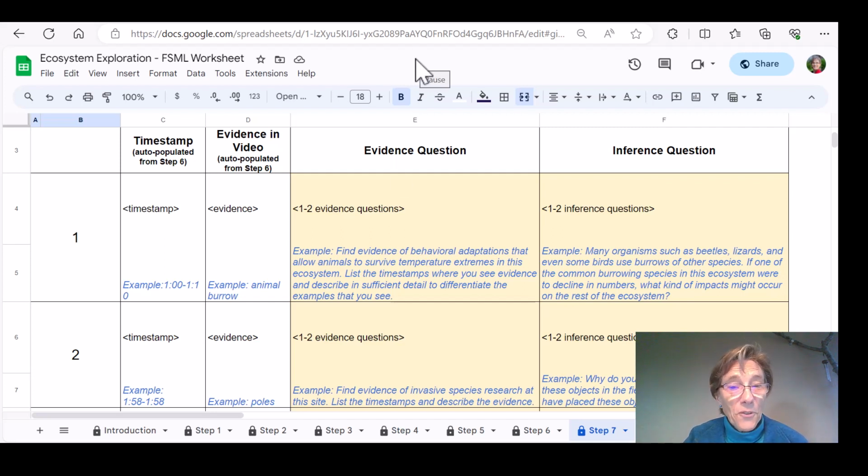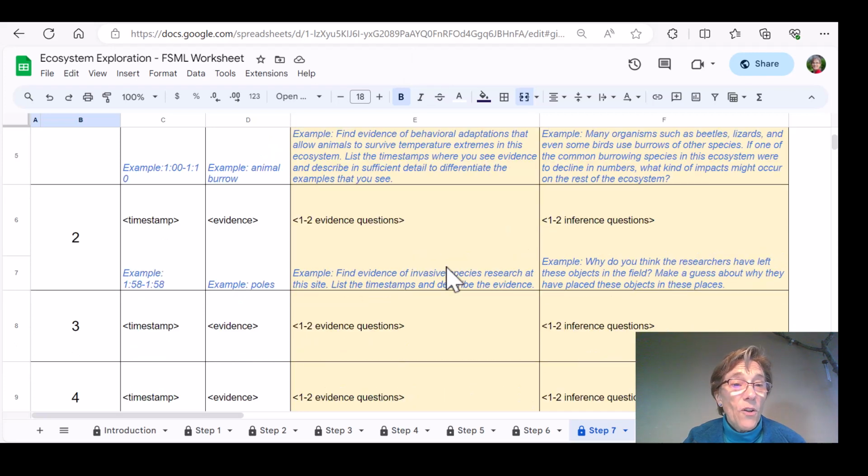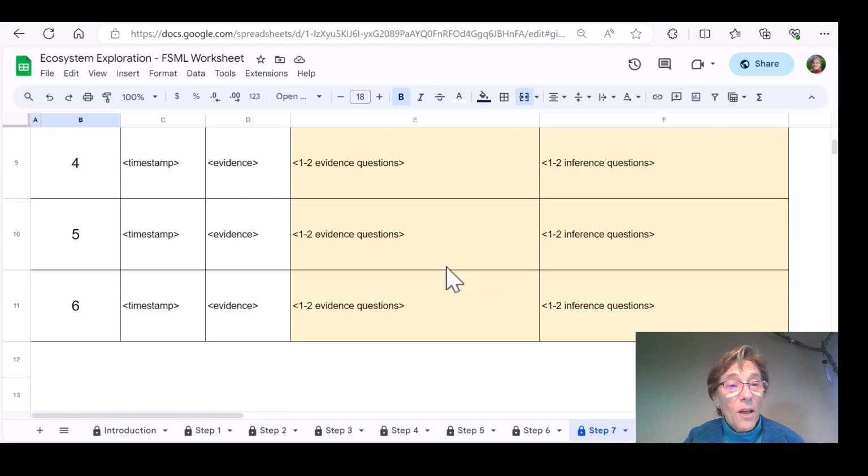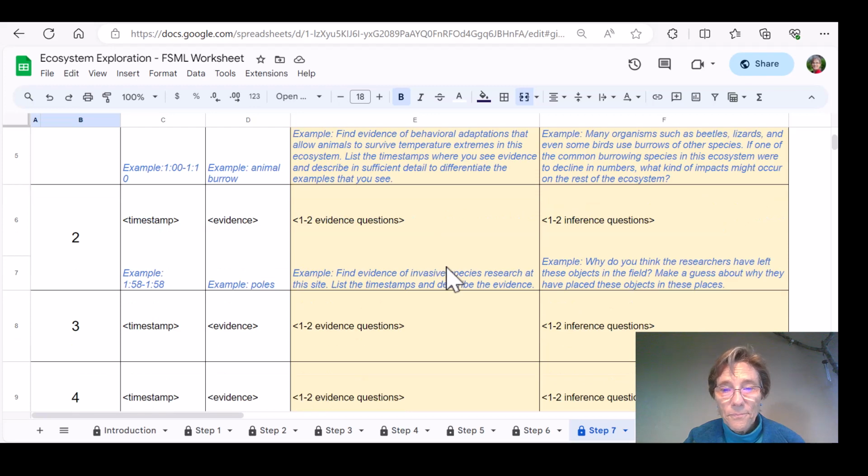So that's it for this step. You just do that for all 6 of these different stops that you made in your video. So now we can go on to step 8.